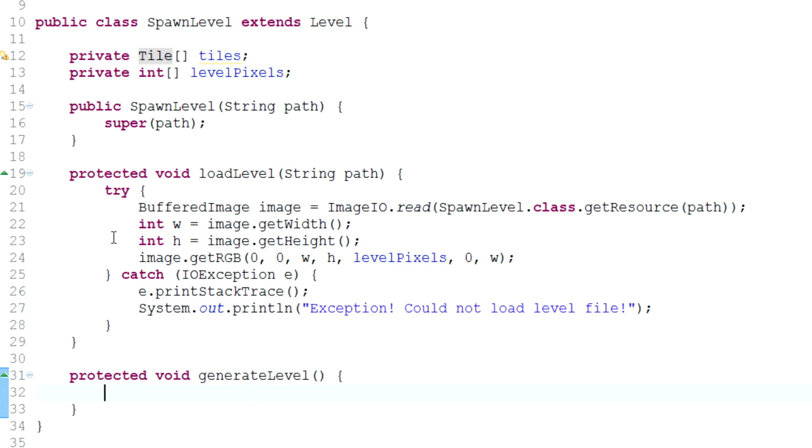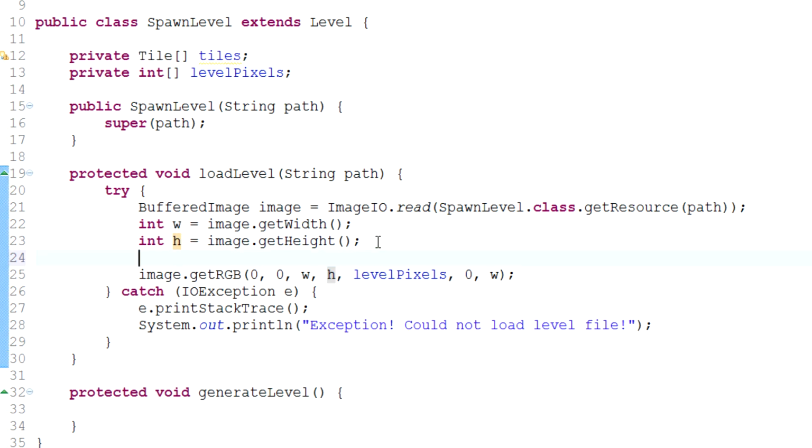First of all, back in load level, one thing that I didn't actually do was set the size of these tiles. Since one pixel equals one tile, there will be as many tiles as there are pixels. And over here, we have both the width and height, which is awesome. So what we can do here is simply set tiles equals new tile, and then width times height, because that'll be the amount of tiles that we need.